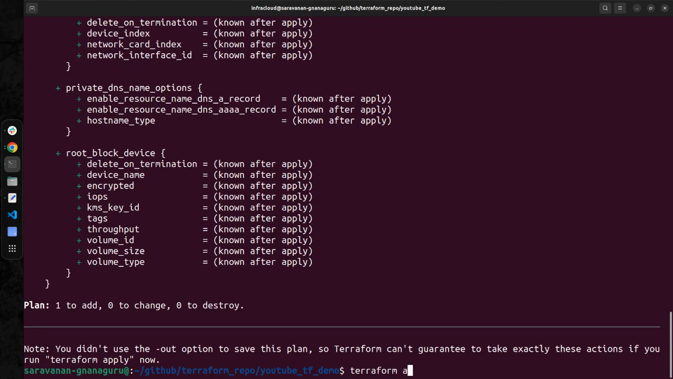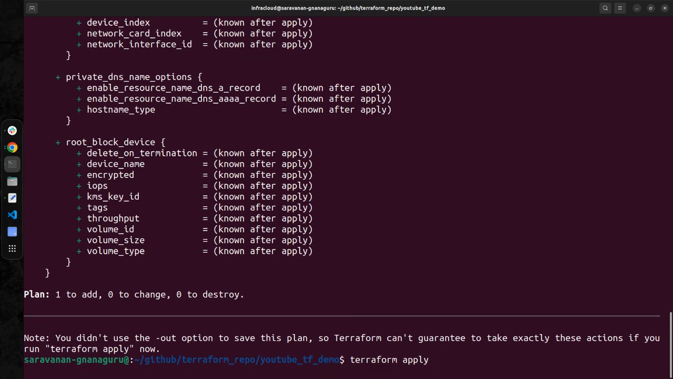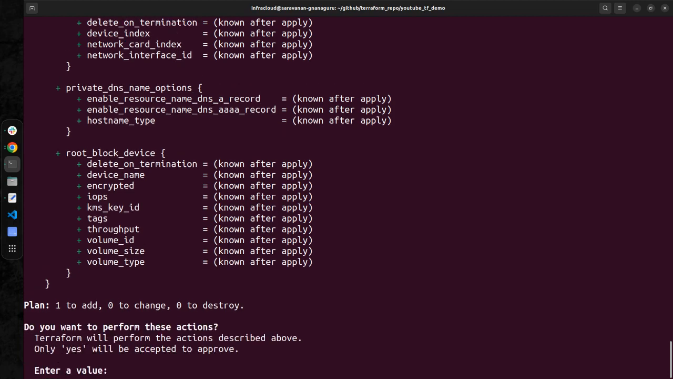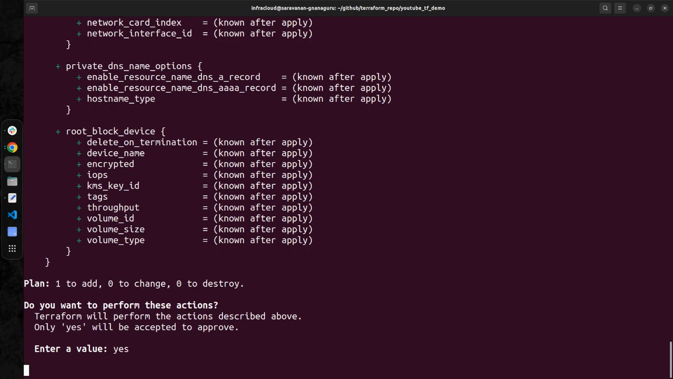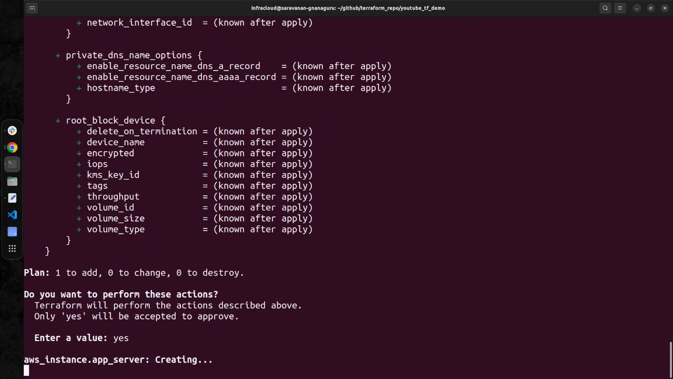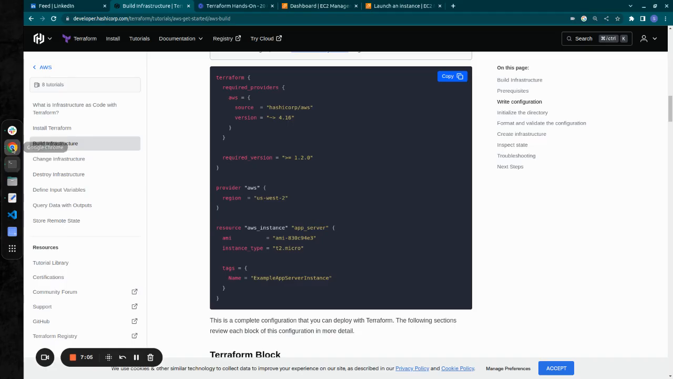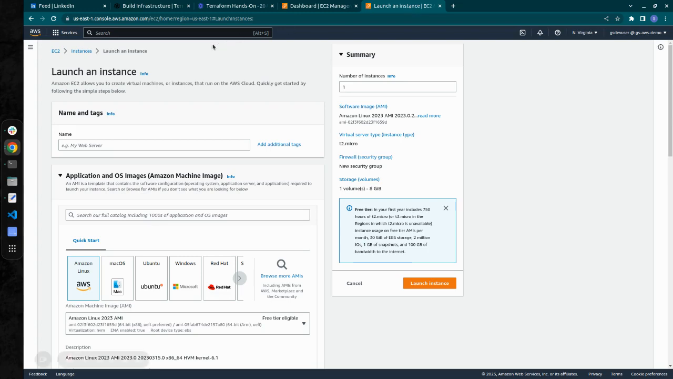The apply command will ask for confirmation to proceed with the creation of resources in the respective provider. So let's run it. First it will show whatever it showed in the plan command, and then it asks for confirmation whether to proceed. Let's give yes, and we will see that the instance will be created. It is mentioning that the AWS instance app server is creating.